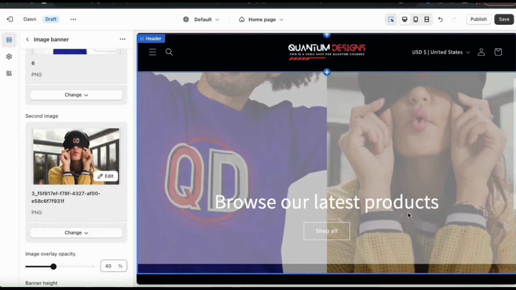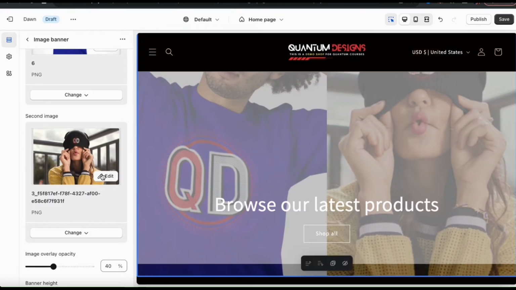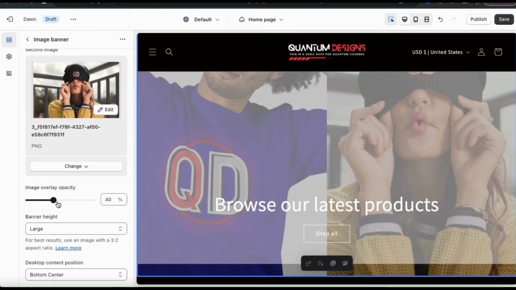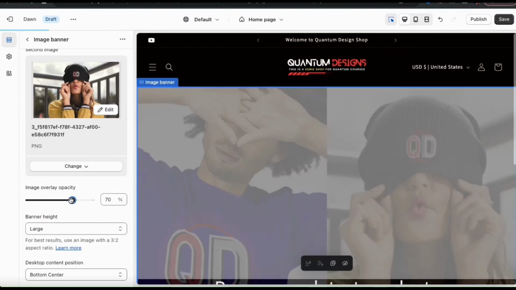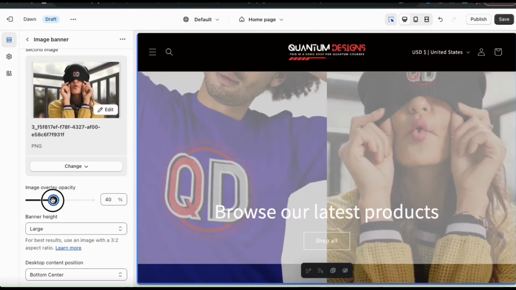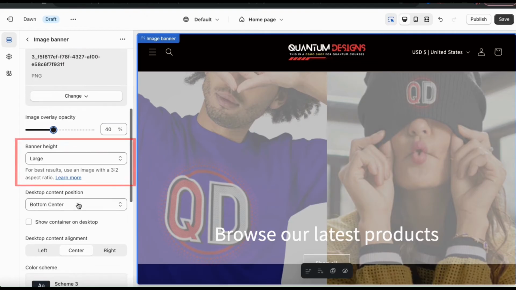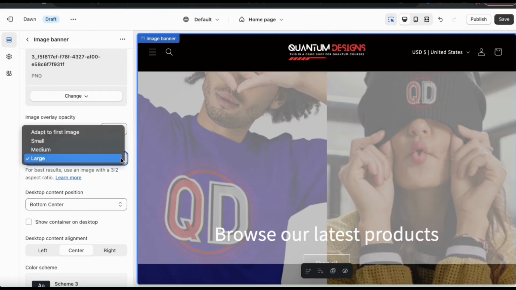If we go back to the menu on the left here and look underneath our images, we'll also see a slider bar where we can adjust our image overlay. This is sort of a shadow displayed over your image to help people be able to read your text. For my image overlay, I think I'll set it around 40%. Next, you also have a drop-down menu where you can adjust your banner height. You have 4 options here, which is to adapt to the first image, make the banner small, medium, or large. For my banner, let's have it adapt to the first image.